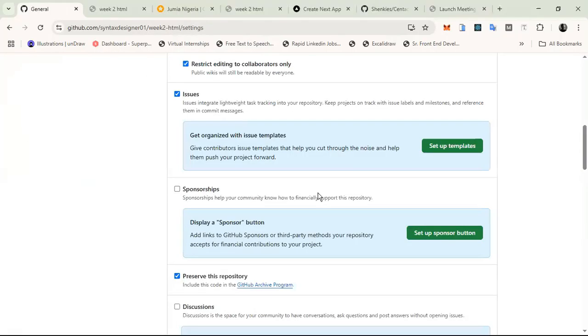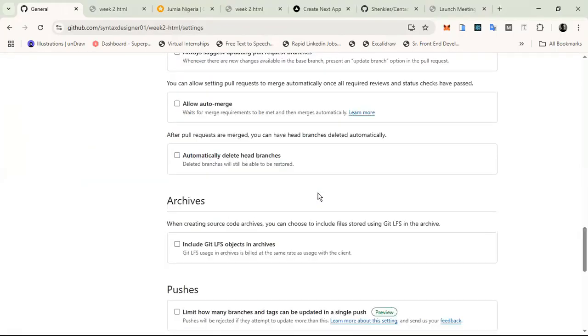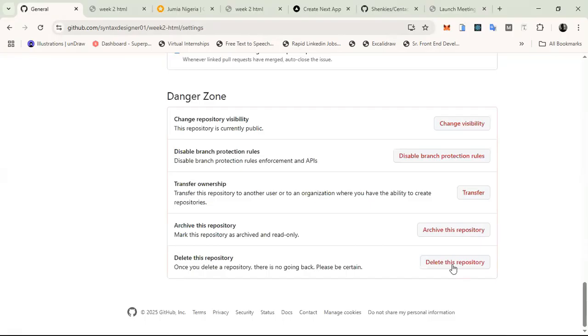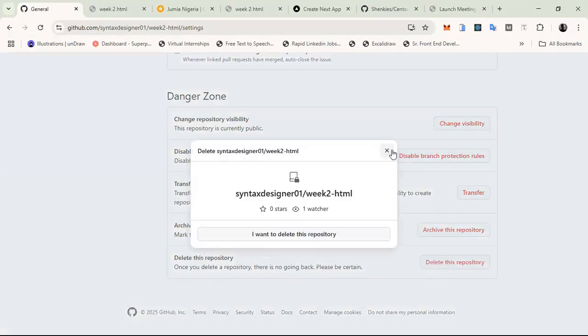Now scroll down. Are you there? Yes, scroll down to this place. Delete this repository, right? Yes, at the end. So you click on it. Hold it. Okay, delete this repository.